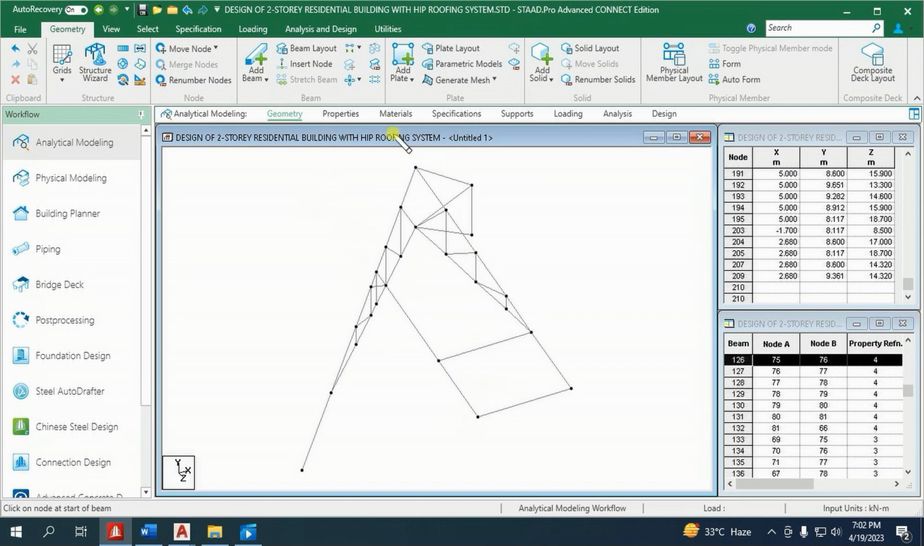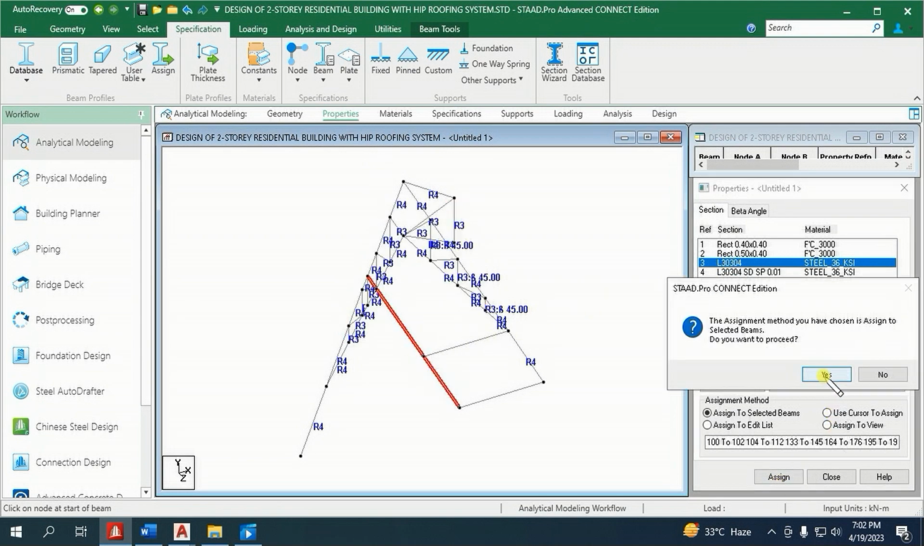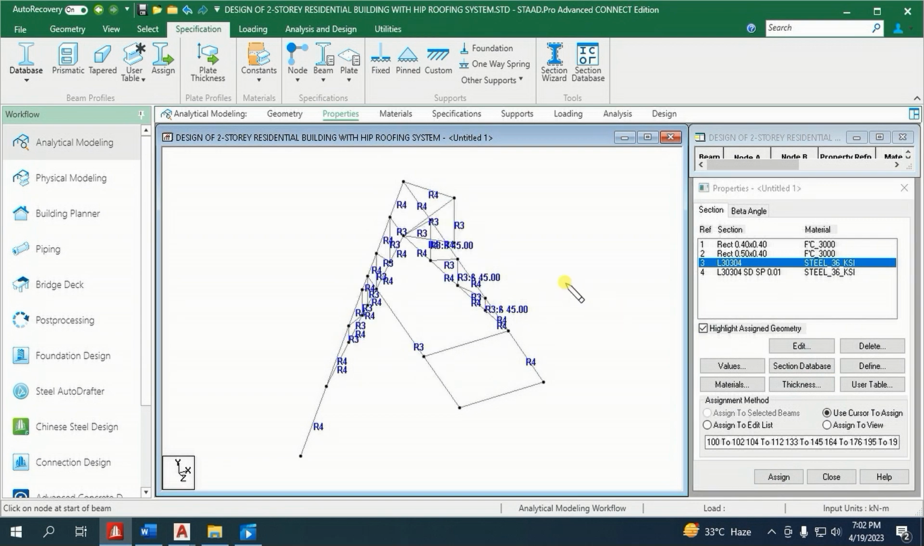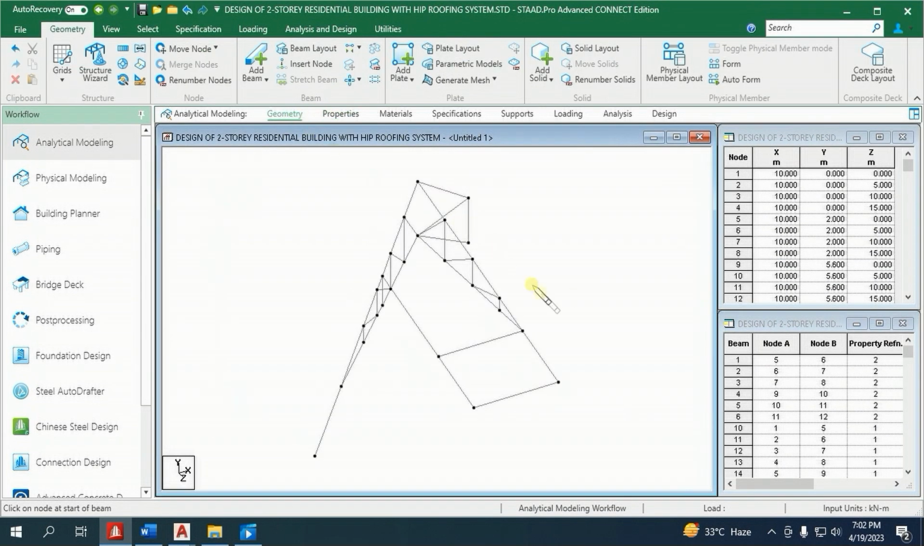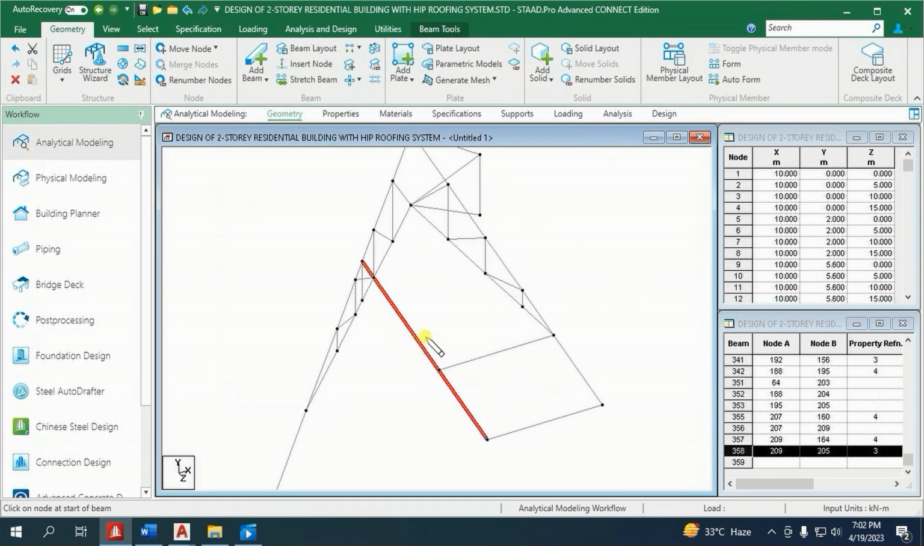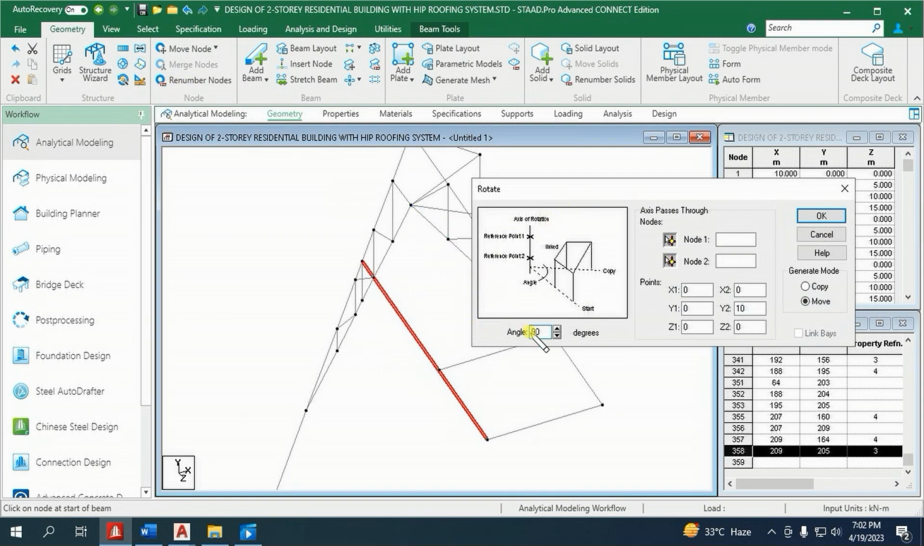Go to property in the page control to assign property of this rafter. Highlight this section property. Assign to selected beams, assign. Now we are going to rotate this rafter 90 degrees clockwise. Highlight rafter, go to geometry, generate rotate, angle is 90.